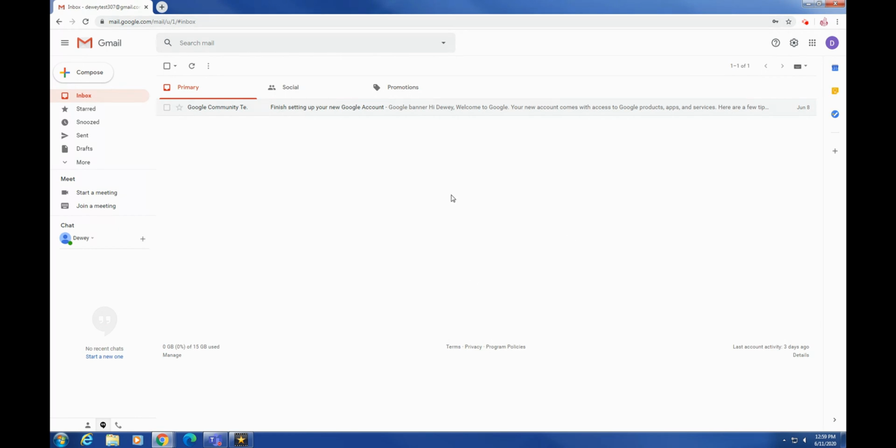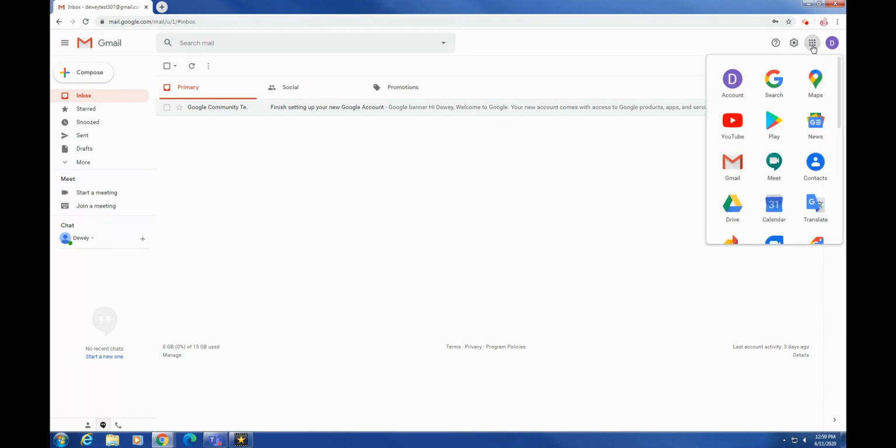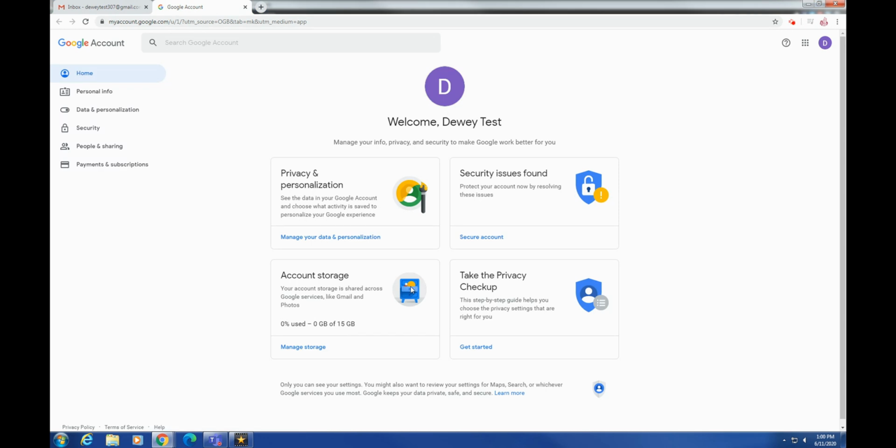In order to make sure your security is updated and your information settings are the way that you want them, you go up to this little square of dots here. Google Apps is going to pop up. You click that. Go to account. So here is the main page.